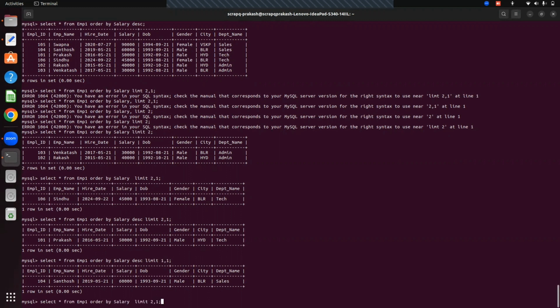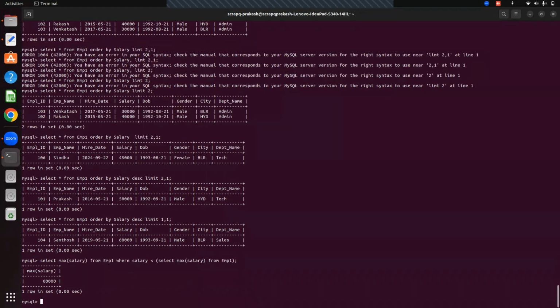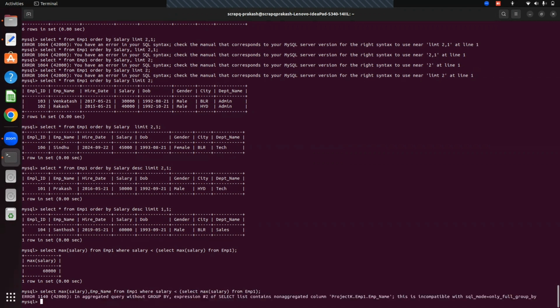Now we'll use this function. Select max salary. We want emp underscore name. Let's see. It's not there. If you use it in that way only, we get that. Now we'll use it. We have a chance to.